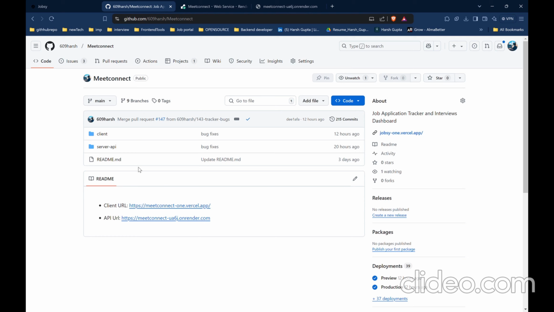Hello everyone. Today I, Harsh Gupta, will be presenting my final capstone project of Almabetter, which is Meetconnect. So let's go on to the website.